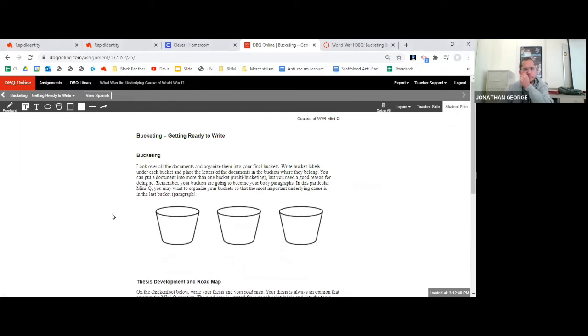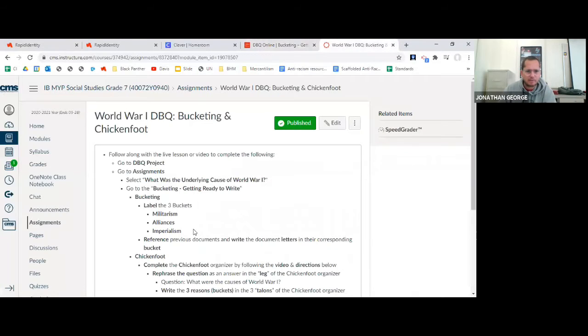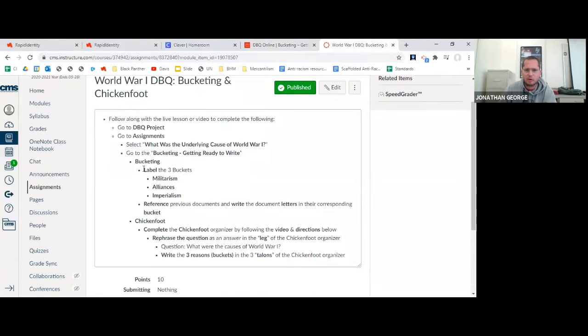Now, the last time this was a little bit more digital with different spaces that you could put this in. But here's what I want you to do now. If you look back over at this page, we're going to go back and forth between these two pages. So let's go to the directions in Canvas. First thing I want you to do is label the three buckets again, just like we did before in the pre-bucketing: militarism, alliances, and imperialism.